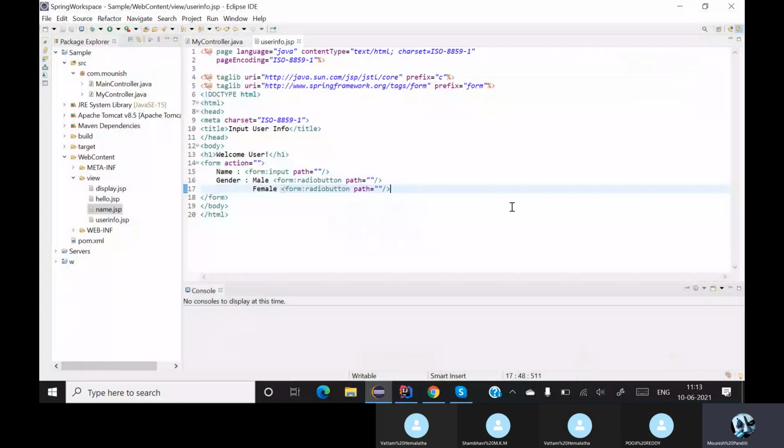So here I am having a button, and this button is basically telling me it's a male or a female one. Till now, I hope everyone is clear how the forms are being done. Yes, sir. Yes, Manish.